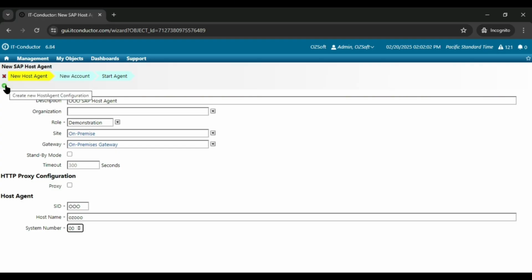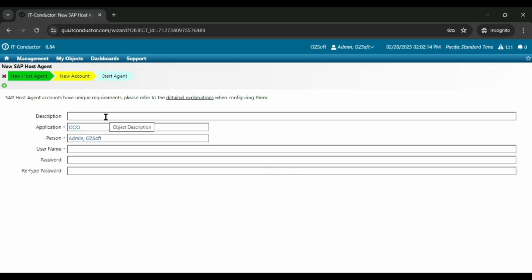Once all the required information is provided, click the plus icon to complete the configuration, and you'll be redirected to the new account screen. Here is where we'll use the user account we've previously configured in the prerequisites portion of this demo. In the description, let's have this. The application field refers to the system ID of the host agent. Here, enter the username and the password previously created. Then, retype the password as required. Once done, click the plus icon to complete the configuration.